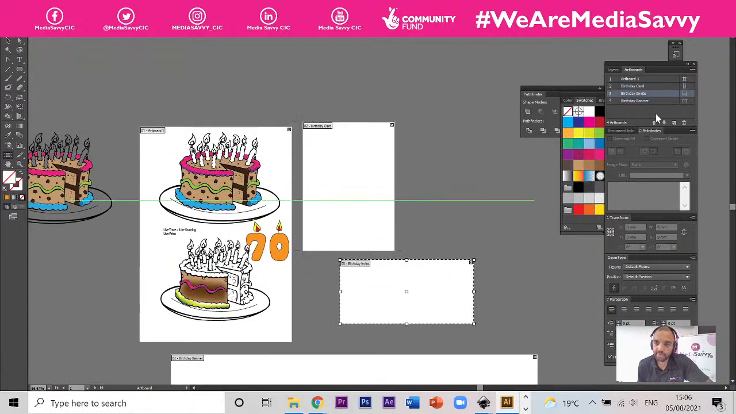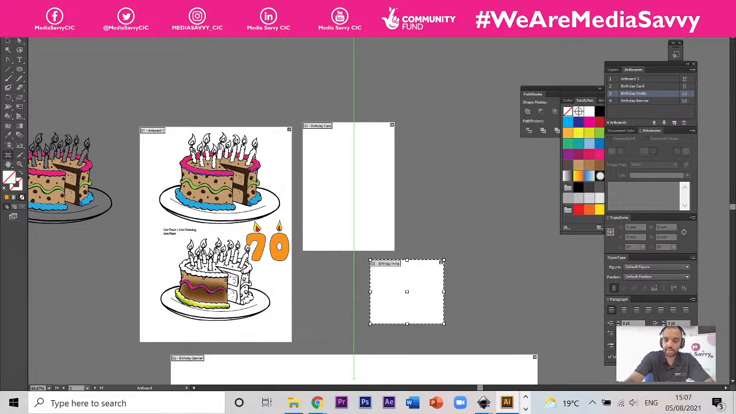The birthday invite we'll do the same. That needs to be 4 by 6. So we'll click our artboard tool, click on artboard 3 and change that to 4 inches and change that to 6 inches, was it? Yeah, 6.